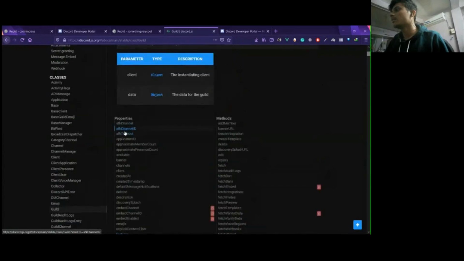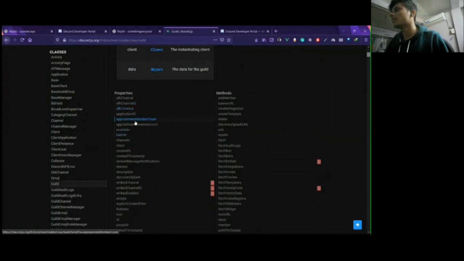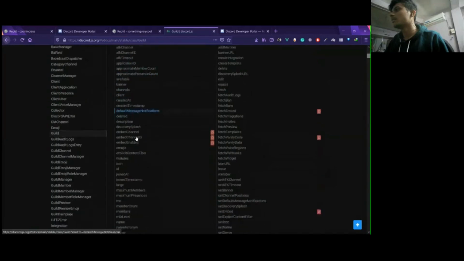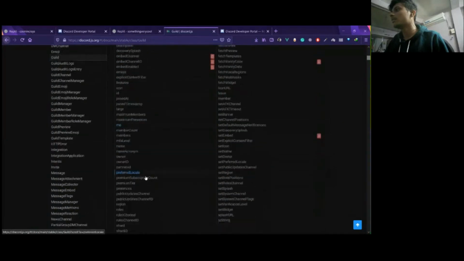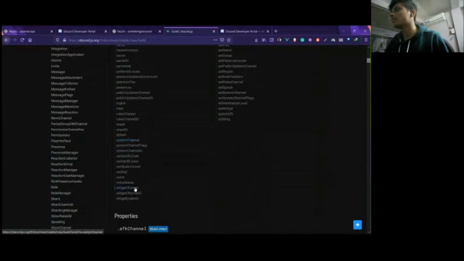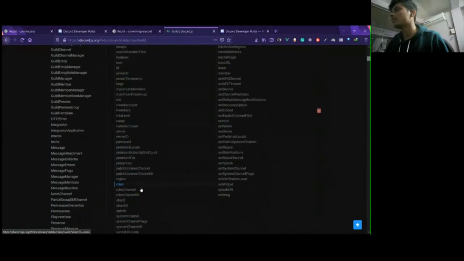Then there are properties. If you want to know more about the server, here guild means the server the bot is logged on to. For example, if I invite the bot to my server, it will show information about my server. Yeah, what are the roles available on the server?